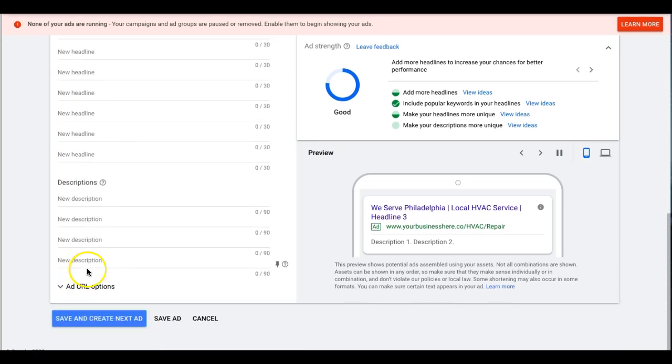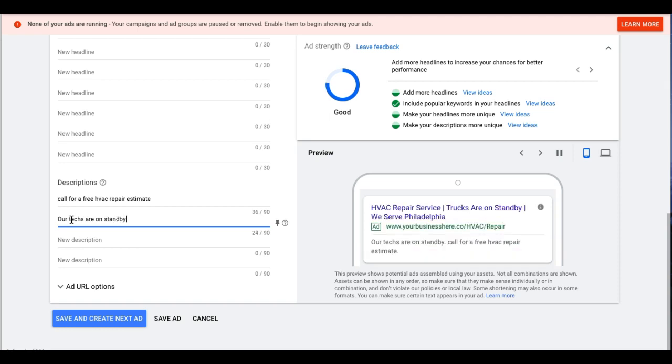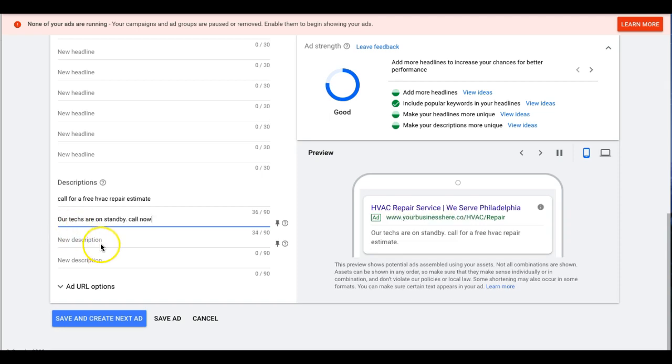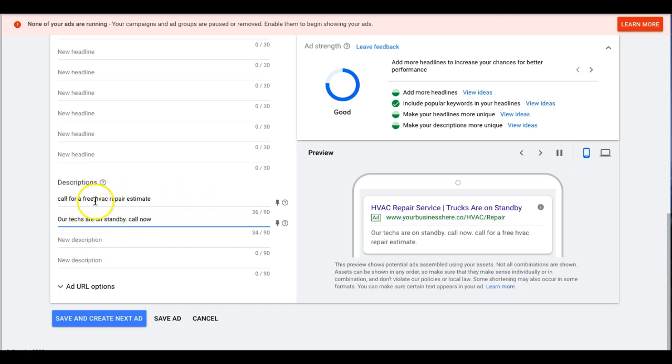All right, so fill all those out. Do your descriptions. I'm just going to do real quick, guys. Call for a free HVAC repair estimate. Our techs are on standby. This is not, don't copy these. These are terrible. Our techs are on standby. Call now. And you want to put really good thought into all these and create hooks and benefits, and you want to list all that in the descriptions here.